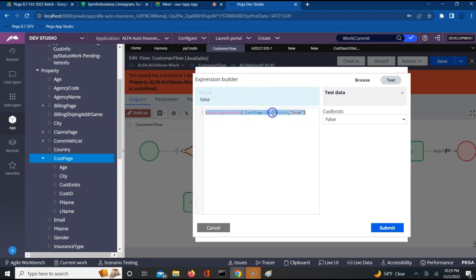What it does is the first value will be fetched from the UI, whatever it is. It will be compared against this. If it is not existing, the value will be passed here as false. So false and true, it will be false. It returns false. That means it will be taking the customer information section where it will be filling the customer details.